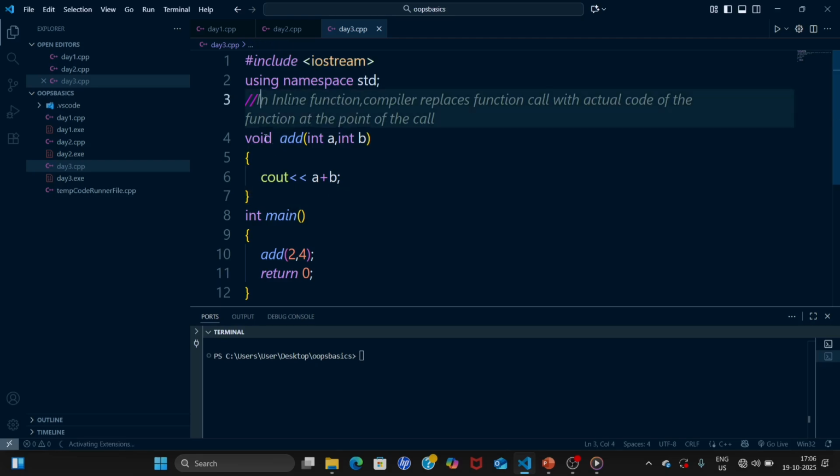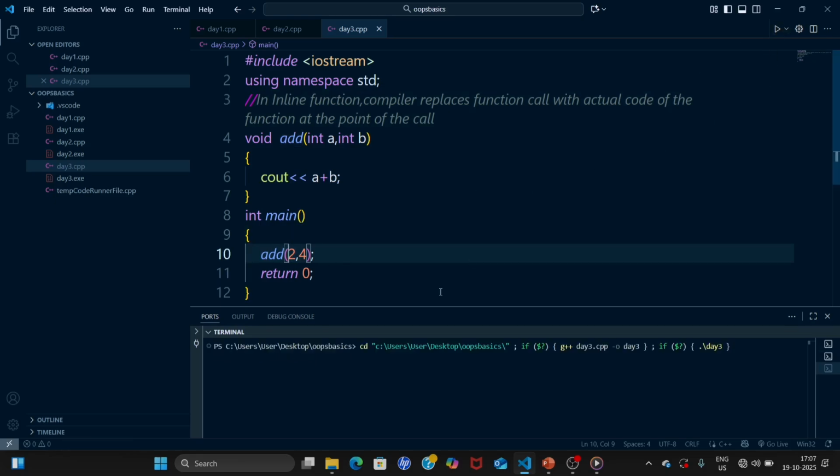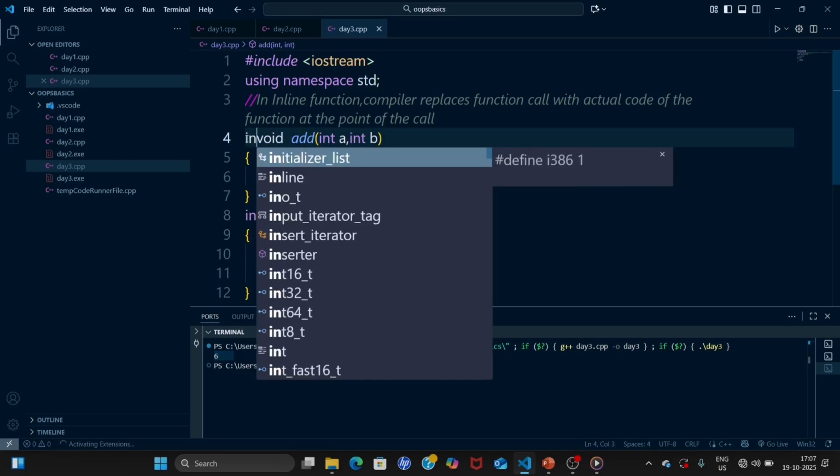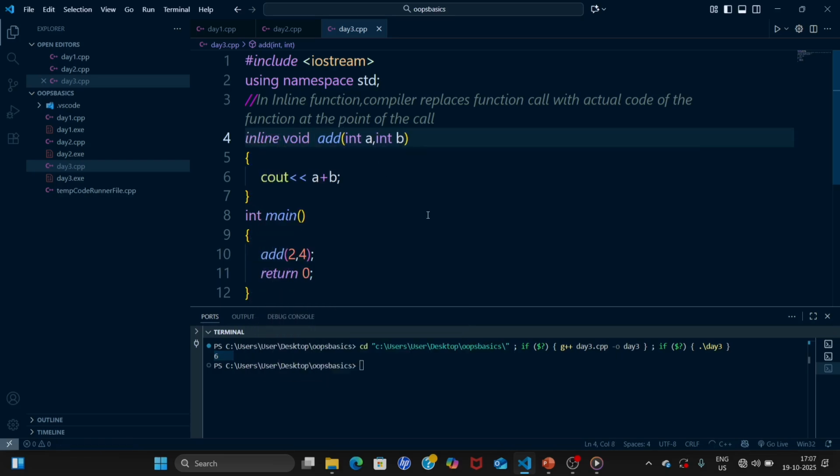It's a basic program which adds two integers a and b and prints the addition a plus b. In the main function, I have called this add function with the arguments 2 and 4. So the output will be 6. It's not an inline function. So how to make it inline? To make this function inline, we'll add the keyword inline before the function definition. And then if we run this program, the output is also 6.